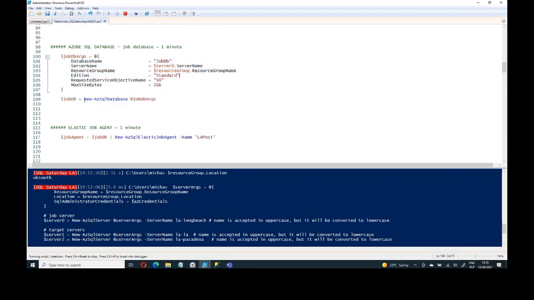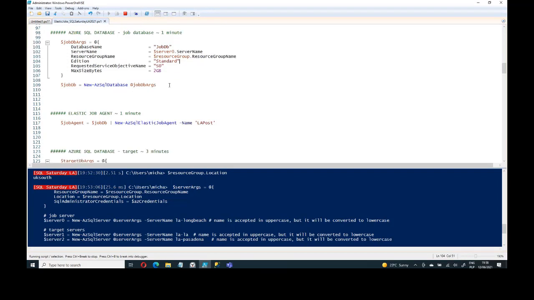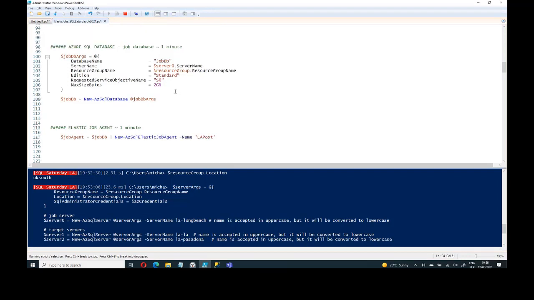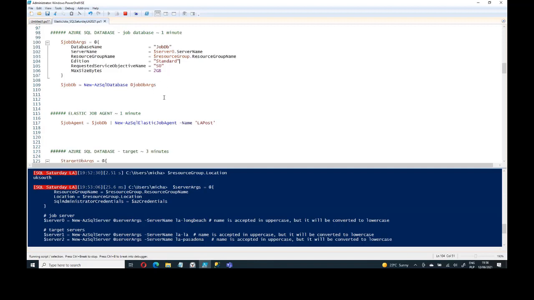And I'm going to use a new Azure SQL Database commandlet, where I need to provide the database name, the server name I just created, the resource group name I've created at the beginning, the edition, which is standard because I'm using the S0, the lowest value possible for standard, and the max size bytes. That's from the slider in the portal.